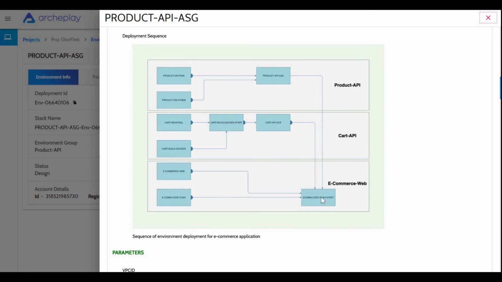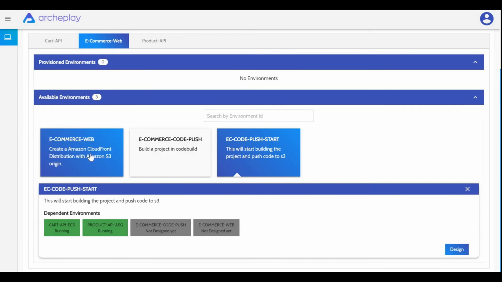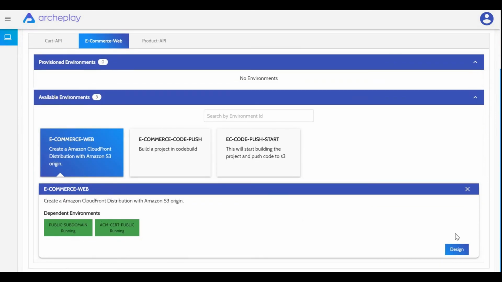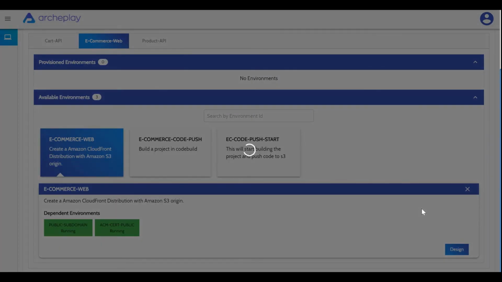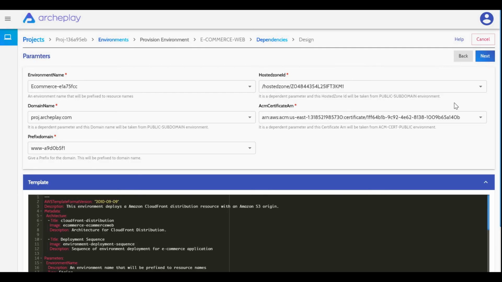e-commerce code push start will do a code push. Let's deploy e-commerce web by clicking Environments, e-commerce web group, Available environments, e-commerce web. Now choose the dependent environment IDs of public subdomain and ACM certificate which are already deployed in the project environment group. Click on Next to Design. Choose the dependent environment if you have multiple of them. Click Next to Configure.